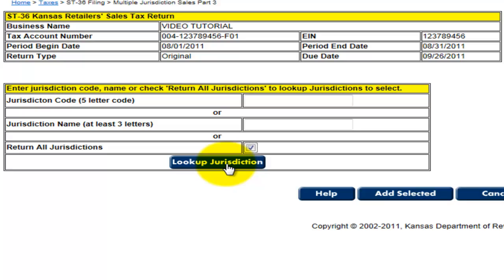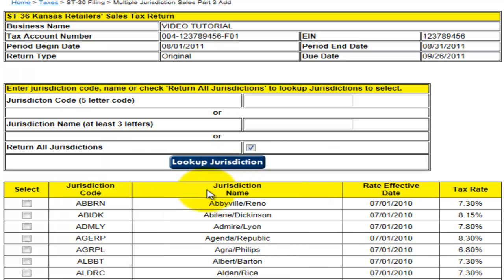And then we click on Look Up Jurisdiction. This will pull up the entire list of jurisdiction codes that the state of Kansas has. They will be listed in alphabetical order by city and county. It will list the tax rate over to the right. It will show the date that that rate was effective. And over to the left, there is a select box. So you could scroll down through this entire list and you could select the jurisdiction codes that you wanted to enter. I'm going to go ahead and select a couple of them.